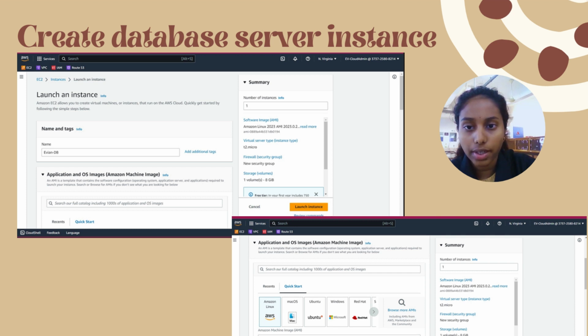Okay, next we are going to create the database server instance. For this, we are going to put the name as evn-db, and then the application and OS image, also known as Amazon Machine Image, AMI, we are going to leave it as default.